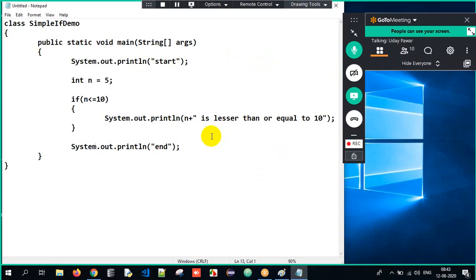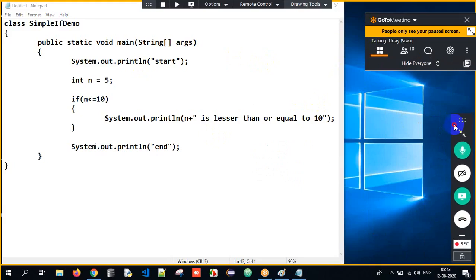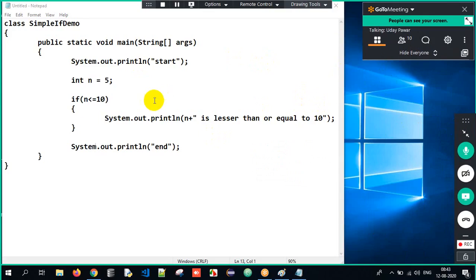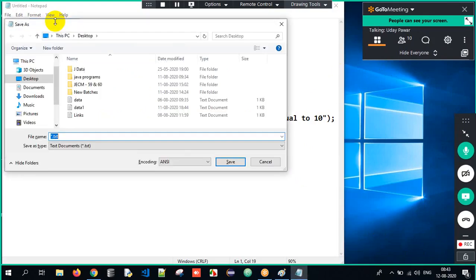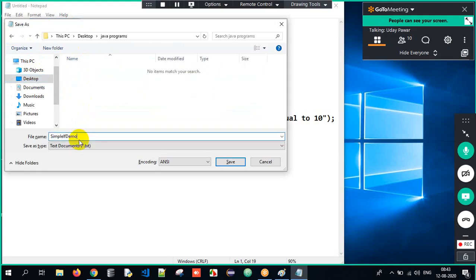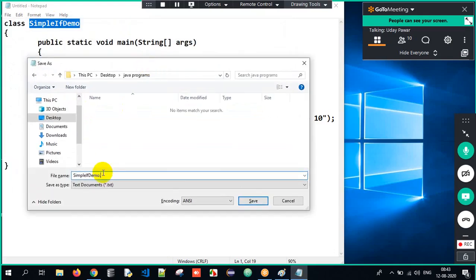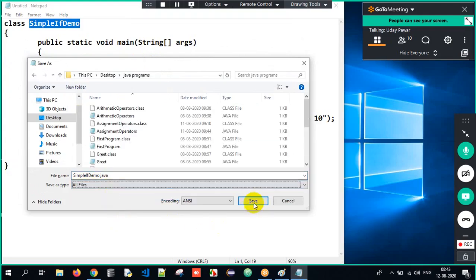Okay, now what are we supposed to do here? Let me tell you in a beautiful manner here. Now I have to save my program, right? So I'll press Control S, and it's asking me where I want to save. On the desktop, I have a folder called Java Programs. I open it, and class name and file name should be the same. So if the class name is SimpleIfDemo, my file name will also be SimpleIfDemo.java, and save as all files, and I'll click save.